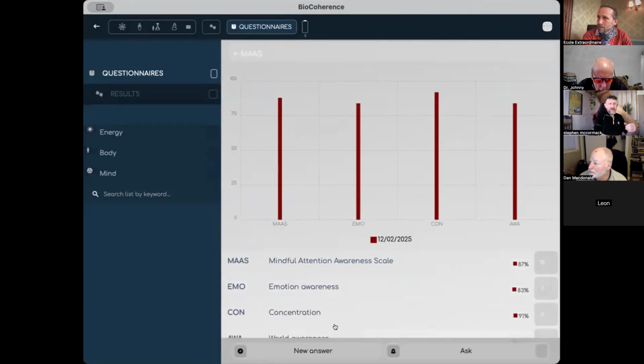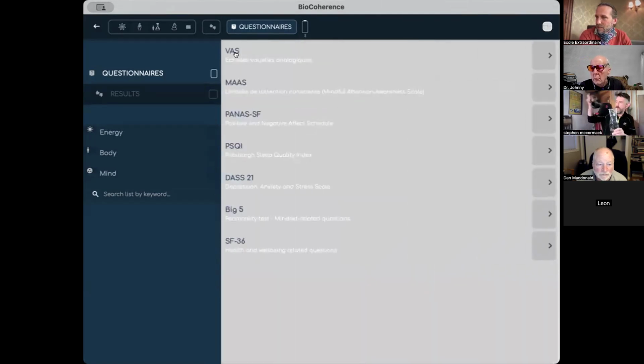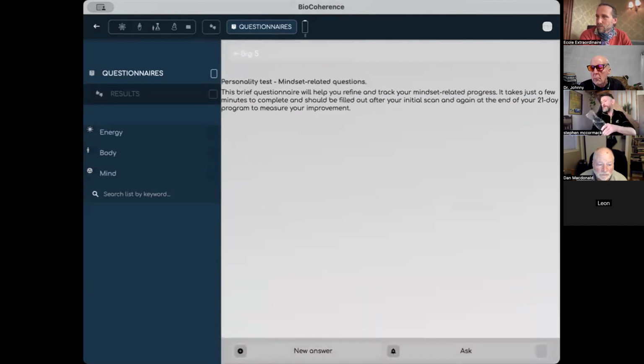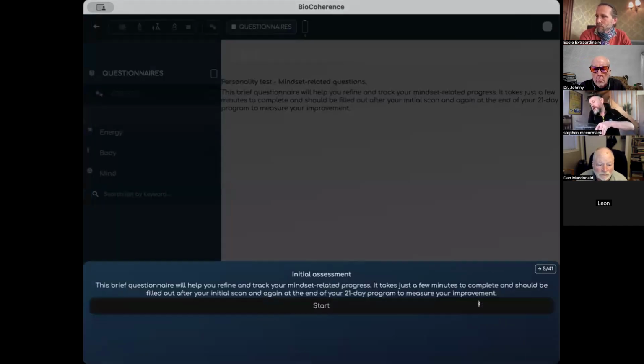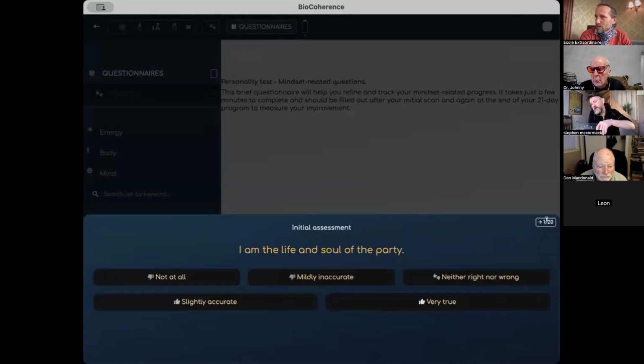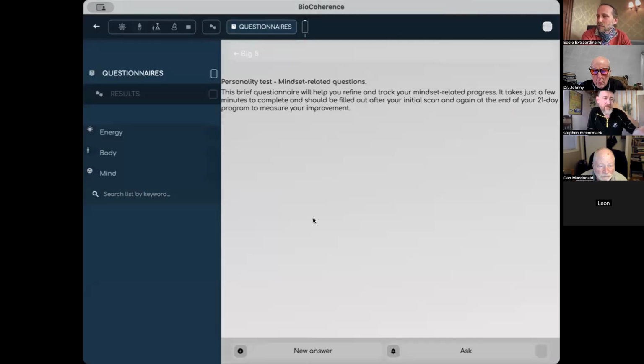One of the other ones that I installed is the MAAS, Mindful Attention Awareness Scale, which is related to mindfulness. So more for people wanting to improve on the meditation scale. We have the Big Five. So if you want to take the Big Five, it's a short Big Five in 20 questions. And you get your Big Five profile, but you can also take an evaluation at the beginning and take another one at the end and see how you evolved during your 21 days program.